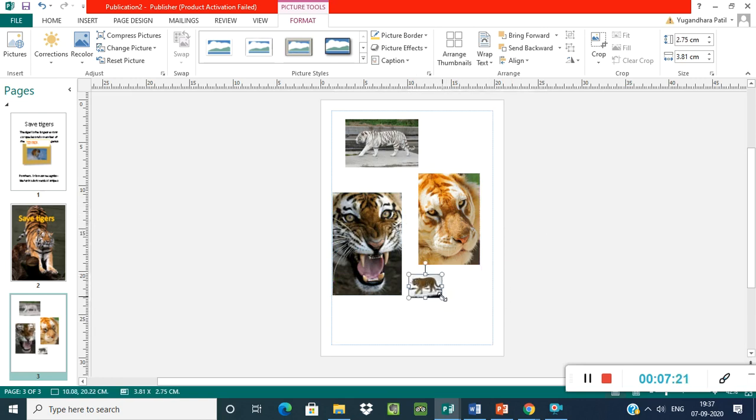This is the use of the scratch area. Understood, all of you? What is the use of the scratch area? It means you can select multiple objects in the scratch area, okay. That is called the gray scratch area. Now the next topic is arranging pictures as thumbnails.